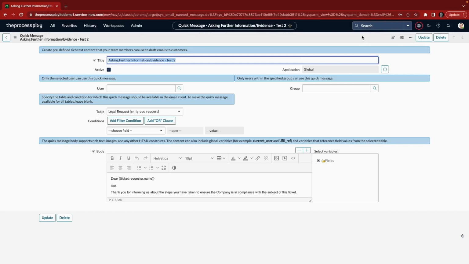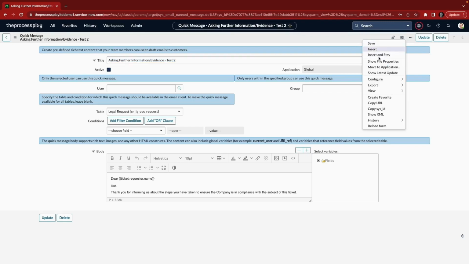So really easy once you've got this baseline quick message that you can start building out other ones. That is also applicable on lots of other tables. So when you're in an incident, when you're in a legal request, a legal matter, if it's configured, you will have this insert and stay option.